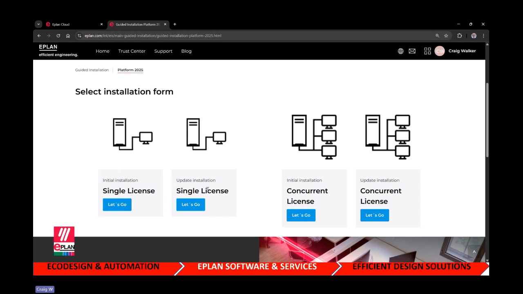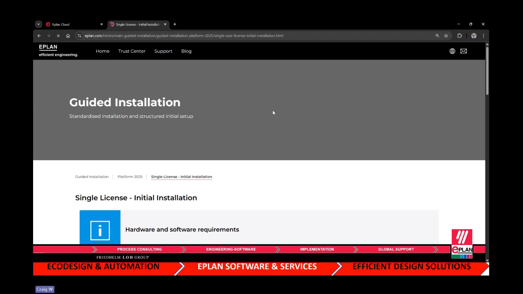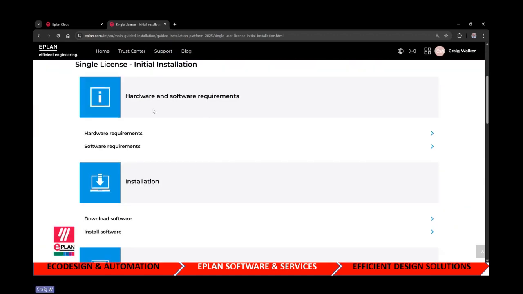So we've got single user licenses on the left, or concurrent licenses or network licenses on the right. And you have the option of having a look at an initial installation and suggestions on how to organize that, or updated installation. So if I was to choose just the most basic one, initial installation of a single license, it breaks it down into categories and gives you hardware and software requirements.